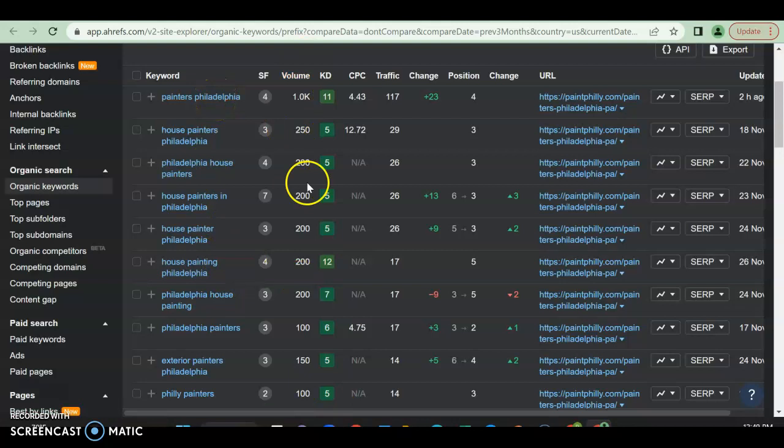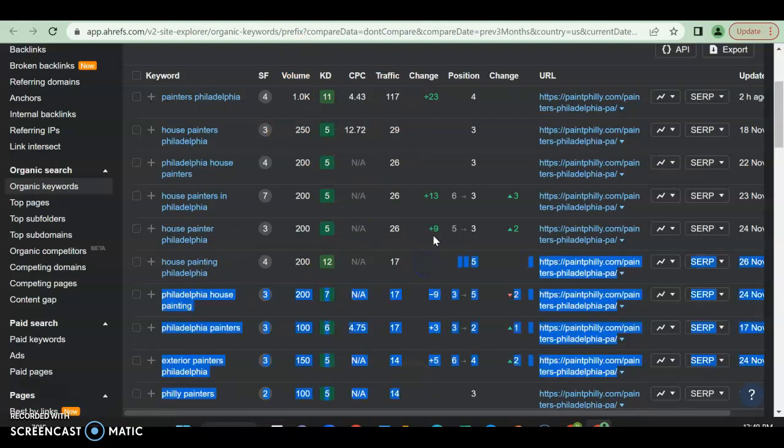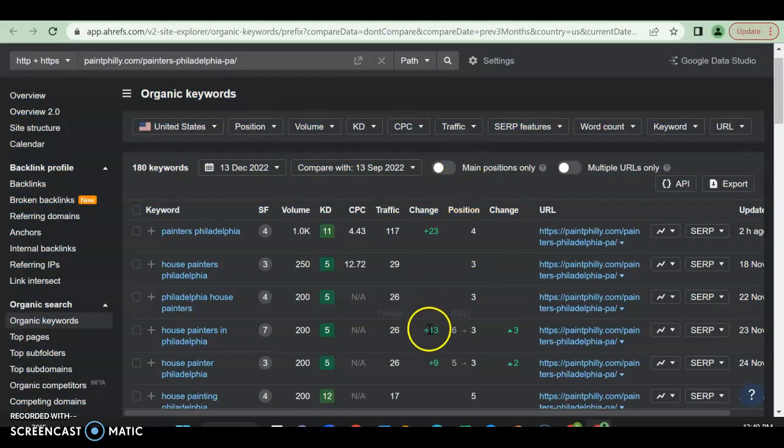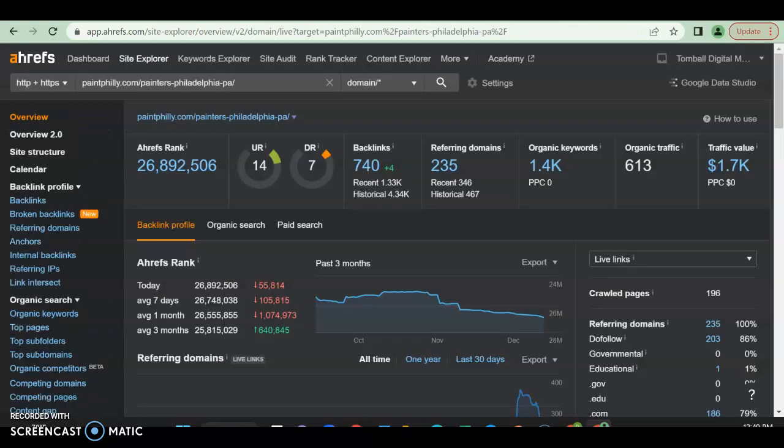And so you can see there's a large volume for all of these, and he's getting a lot of the traffic there. I mean, he's also in the position to receive that traffic as well. So he's doing really well. I don't know why it's highlighting everything. But how does this really help you out? Let's see if it went to, oh, see, this is the full, right? Painters Philly, paintphilly.com. This is without the back end over there. 740 backlinks, 235 referring domains, 1,400 different keywords, right?